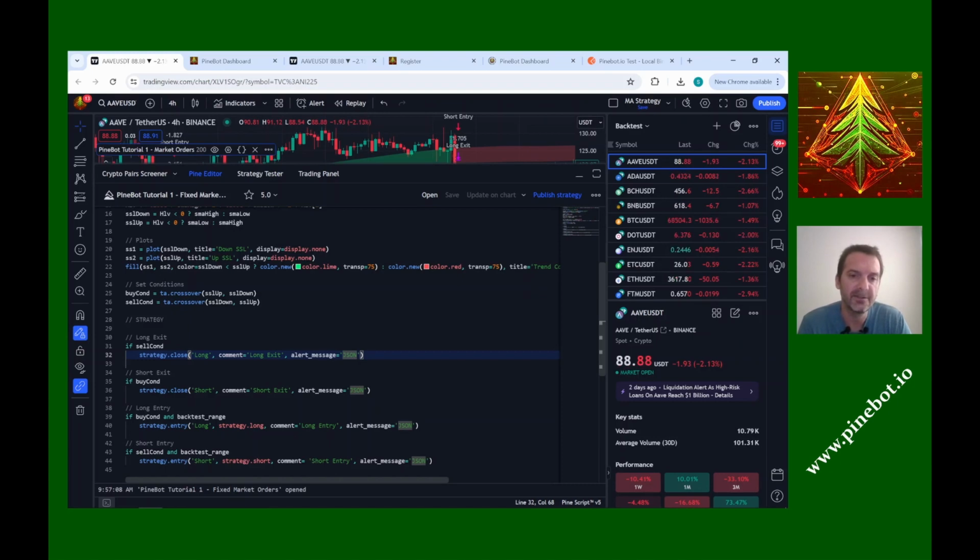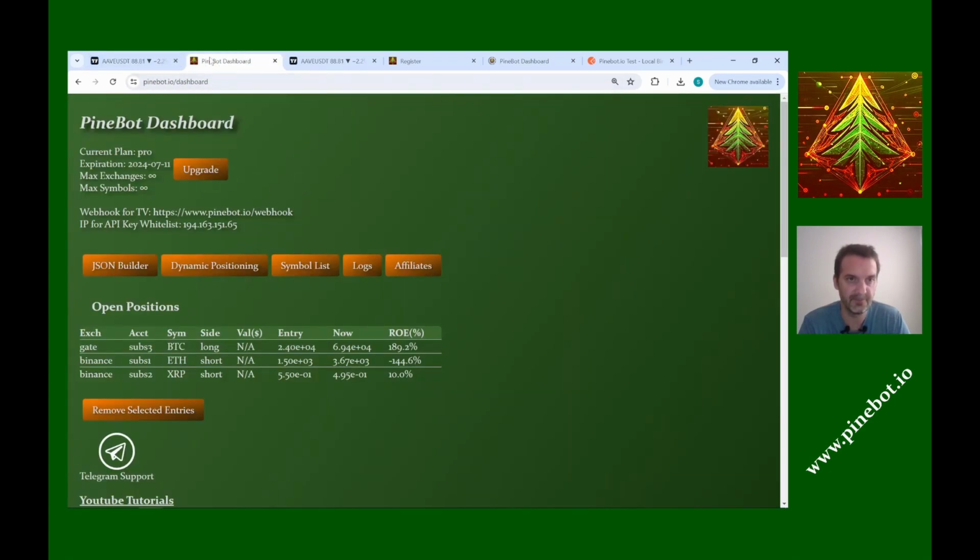To get this automated, what we want to do now is head over to PineBot.io, which is here. After you've logged into your PineBot account, you'll be taken to this dashboard. On the dashboard, the first thing you'll notice is it lists your open positions. For this dummy account, I've got 3 positions currently. We've got a BTC long, an ETH short, and some XRP trade going on.